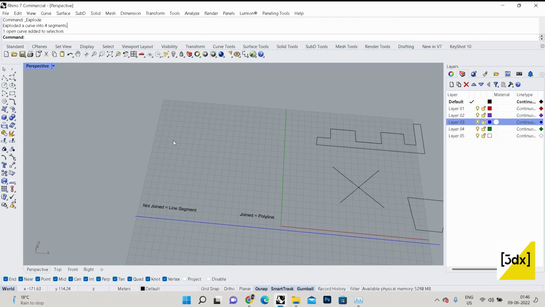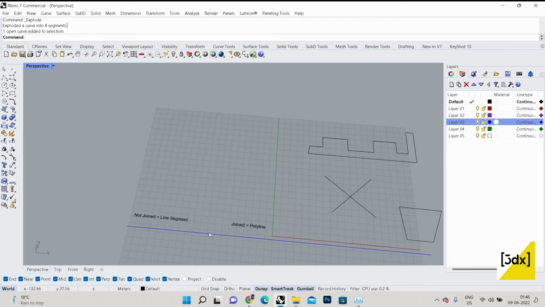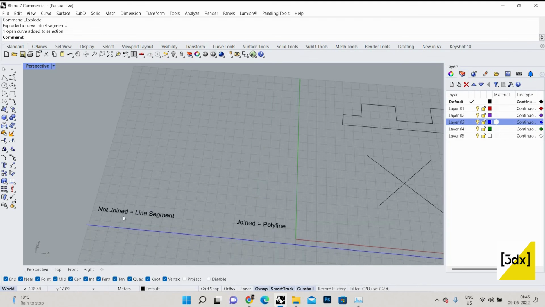Okay, so you can see here I just gave a text: not joined is equal to line segment, joined is equal to polyline. What is the difference and what does it say? So first let's go into this.